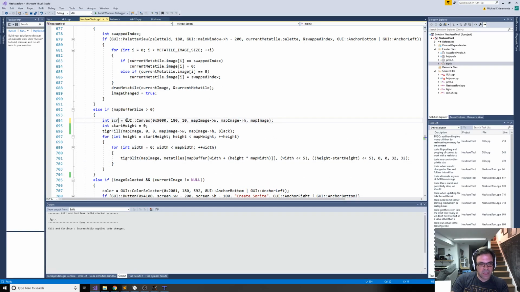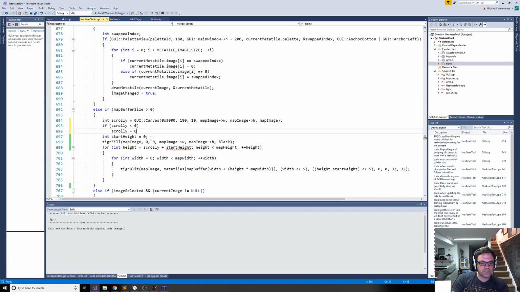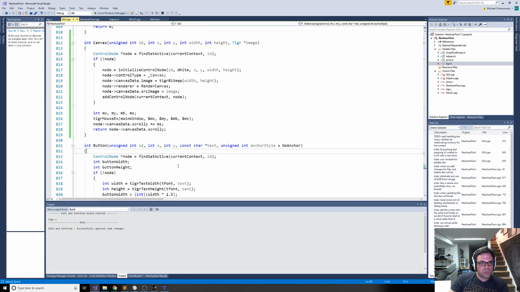So we can do this. We can say we want to have the canvas return back scroll Y. And then from there, we can determine, okay, we want to start at scroll Y plus start height. If scroll Y is less than 0, then scroll Y is equal to 0 because we don't want a negative starting point here. I wonder, do we actually need to make the canvas do what we're doing? Maybe not. Maybe the renderer doesn't actually need to do anything because now the drawing routine is offsetting it.